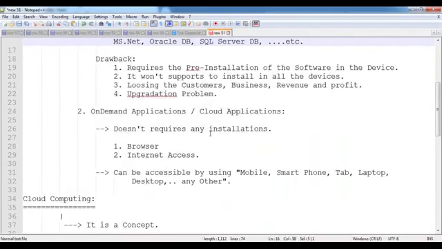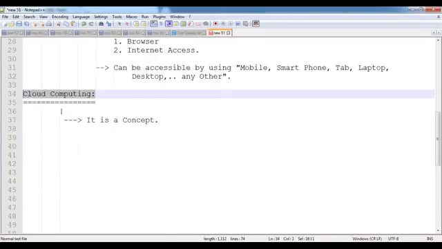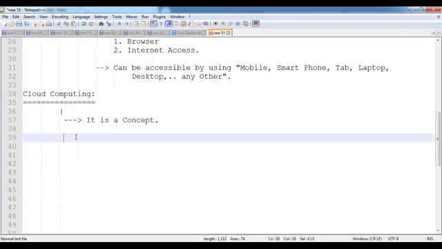If it is a SQL Server license, it's very costly. If it is a SAP license, very costly. So at that time, I can't invest that much amount. So they have introduced the rental concept in the IT industry with the help of a name called cloud computing.